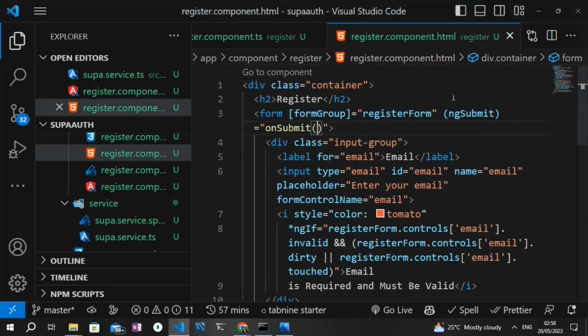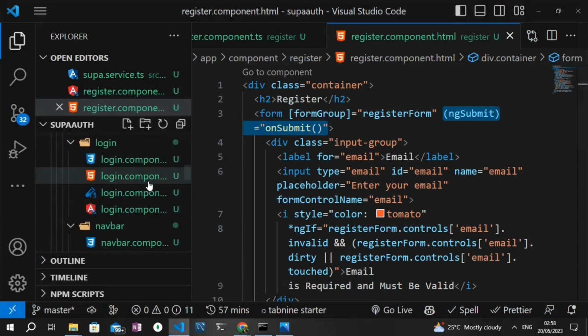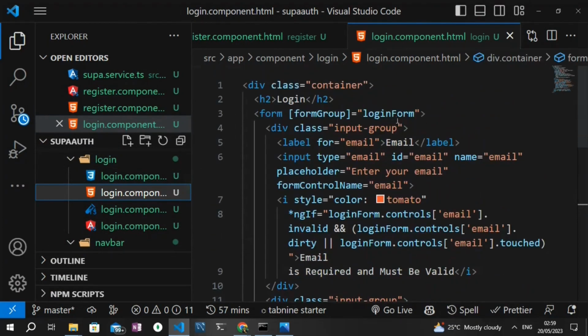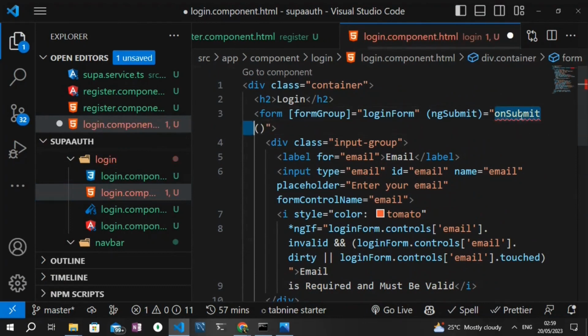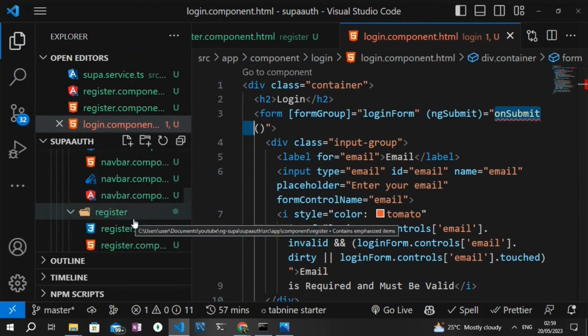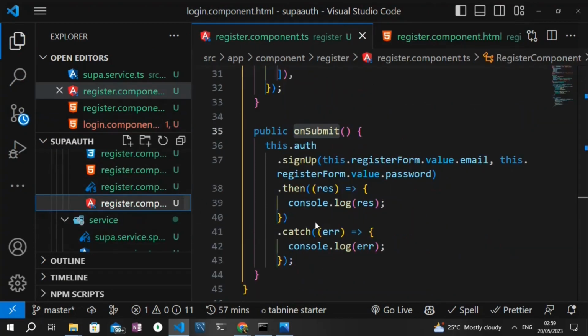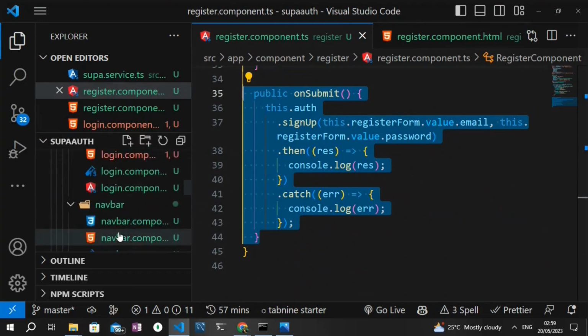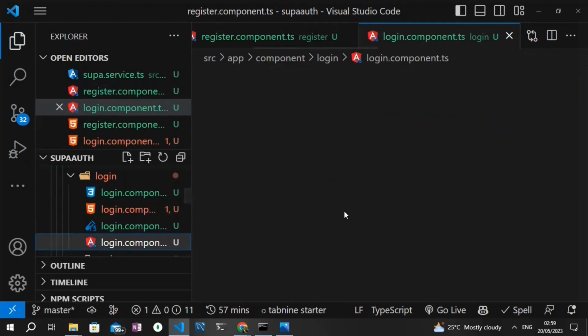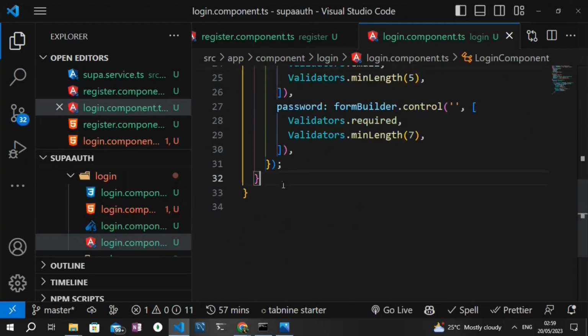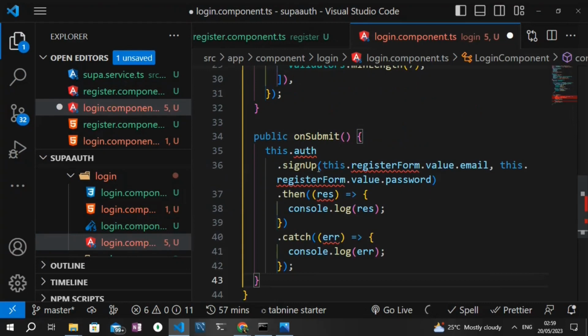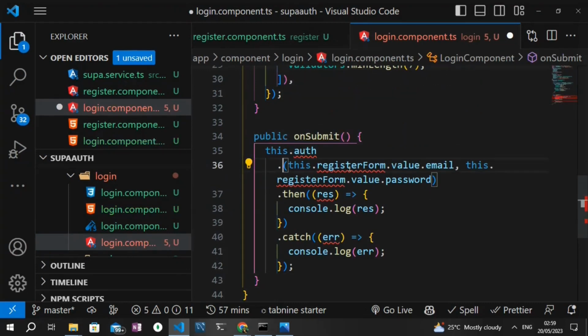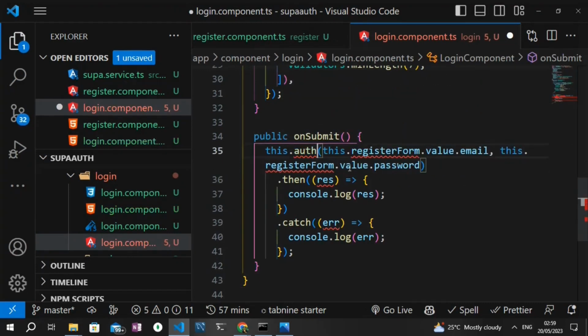So what I'm going to do is I'm just going to grab this ngSubmit event handler, head to the login HTML component, and paste it in the form. It's going to be called onSubmit as well. So I'm going to save it, and then I'm going to head back to the register component ts file, and I'm going to grab everything inside of this onSubmit function, and then make minimal changes in it in the login component ts file. So we can just paste it right below here. The only thing that needs to change here is, instead of .signUp, we're going to call this.auth.